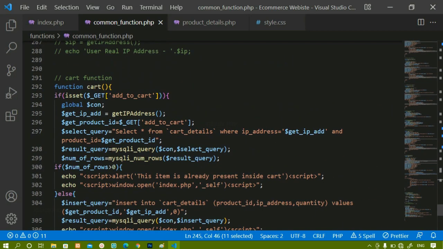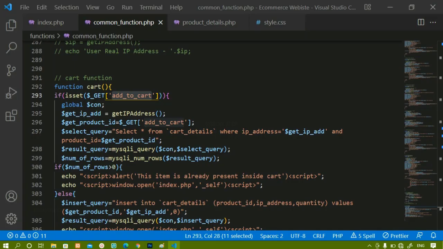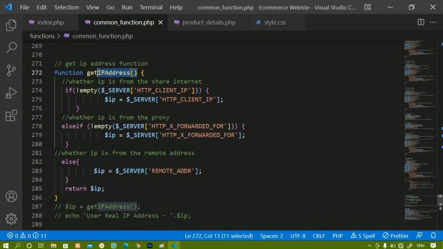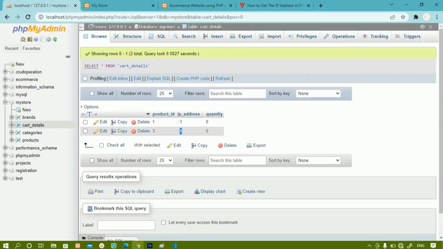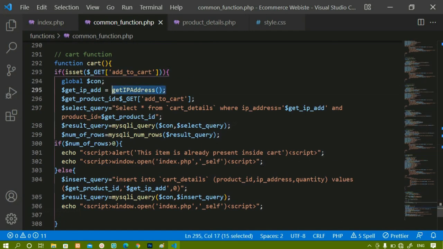Now here I am checking this condition. If this add to cart is set, then I am making this connection variable global. Let me check the spelling of add to cart, and here we are having added to cart. Okay, spelling is correct. Below that I am calling this get IP address function. Using this function, we are going to get the IP address. As of now, I am working inside localhost, so the IP address will be displayed like this, ::1.